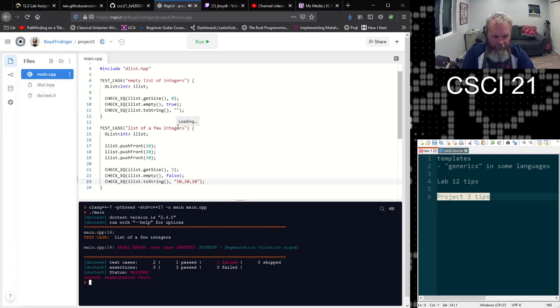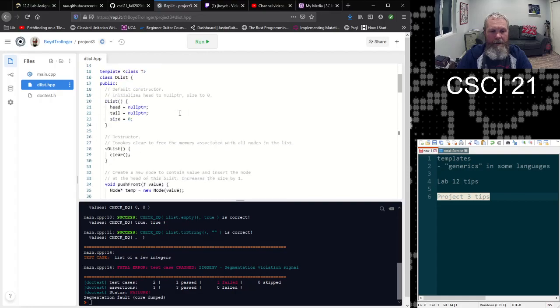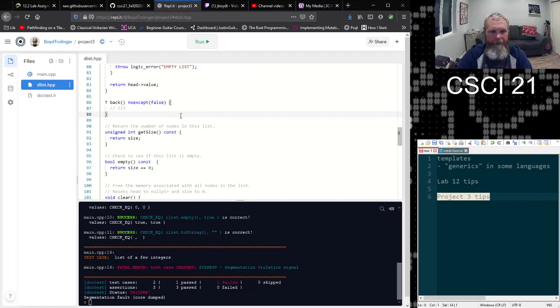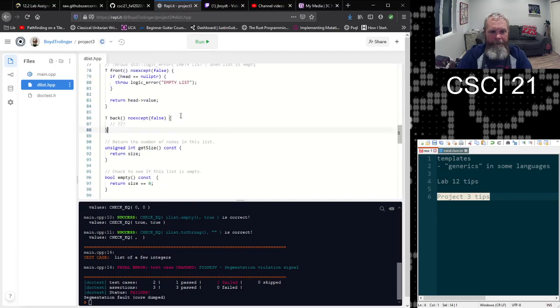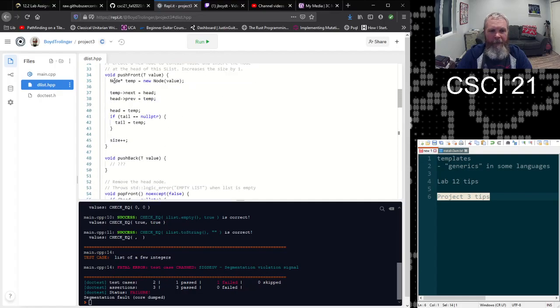Let me run it with... So it did the one on line 11, and then it crashed entering into... so it's probably the destructor crashed on me here, so I made a mistake somewhere. Clear. Did I forget the size plus plus? No. Made a new node. Next equals head. The previous equals temp. There's the problem right there.